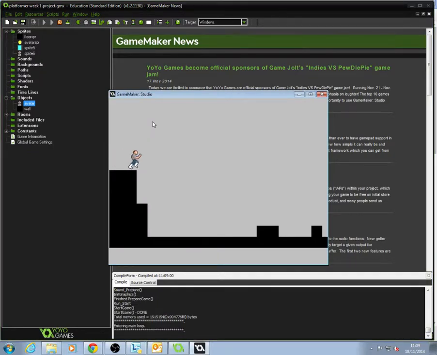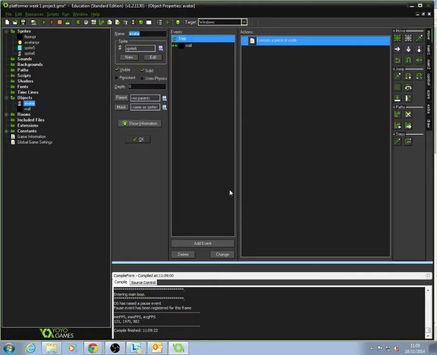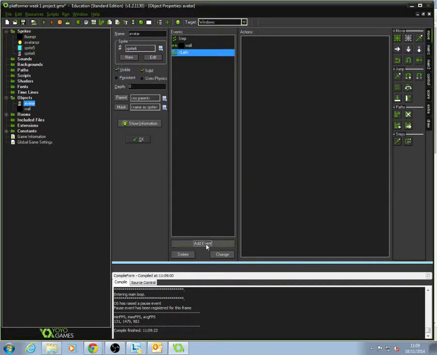So here's my animated sprite. He's moving right, looks fine, but then when I move left, he's still facing to the right as I move left. To change the direction that the avatar is facing, what I'm going to do is go Add Event, and I'm going to make a keyboard event for left, and I'm going to make a keyboard event for right.